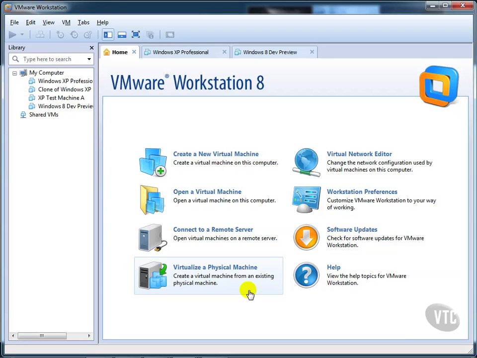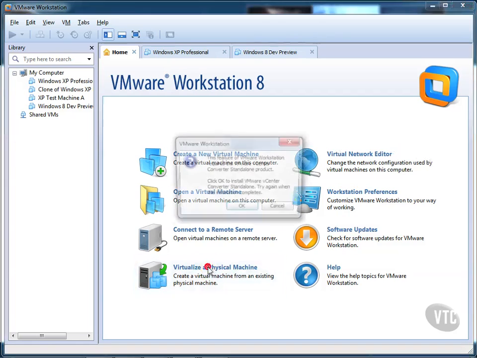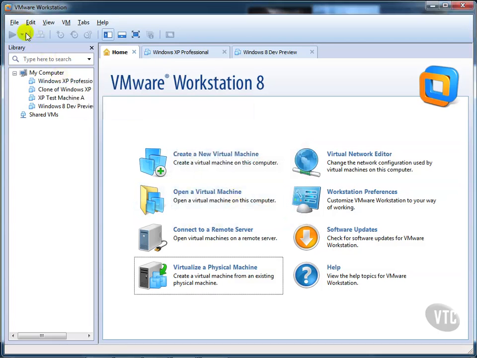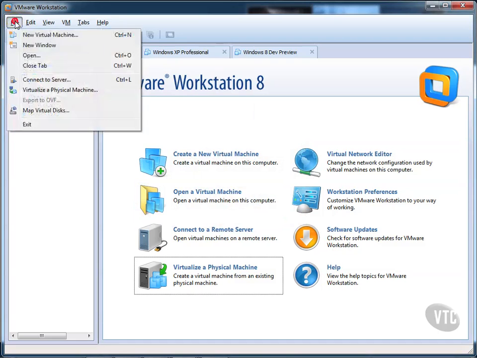A couple of ways to kick this off in Workstation, then I'm going to talk to you about what's involved. I can either kick off from the icon right here, and notice when I click it, it's going to tell me that I haven't done anything like this before, so it's going to have to install the VMware vCenter standalone product. If I click OK, it'll download that and then continue through the steps. I can also go up here in VMware Workstation and click on File, and you'll notice Virtualize a Physical Machine.